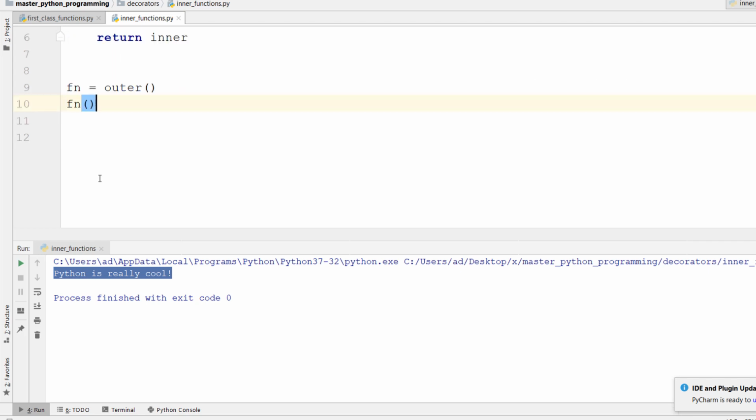And the answer is that this is because of the closure, which captured the value of that variable. So when outer finishes running, the closure still has that value. As a conclusion, you can think of a closure as an inner function plus an extended scope that contains the non-local or free variables. At least one free variable is a must to create a closure.